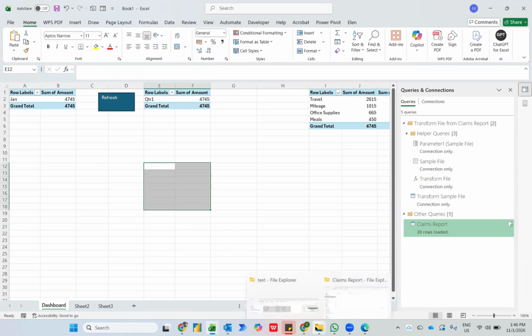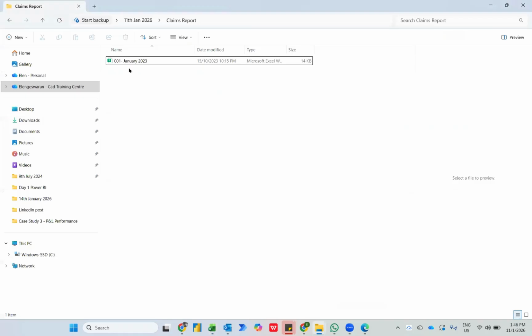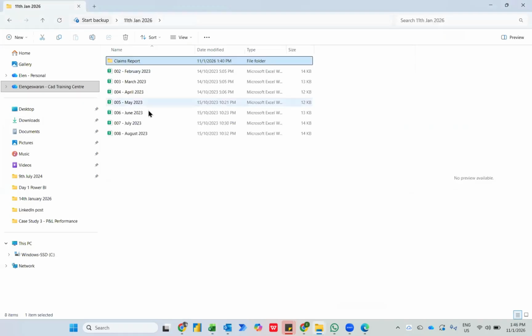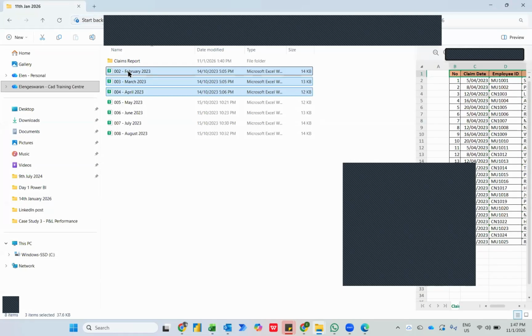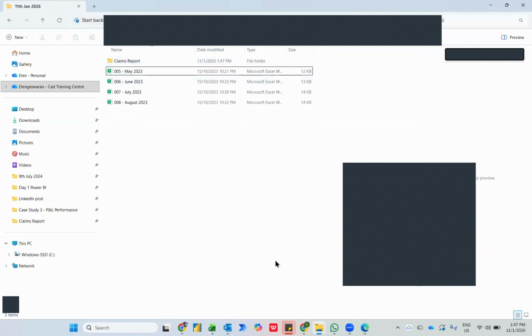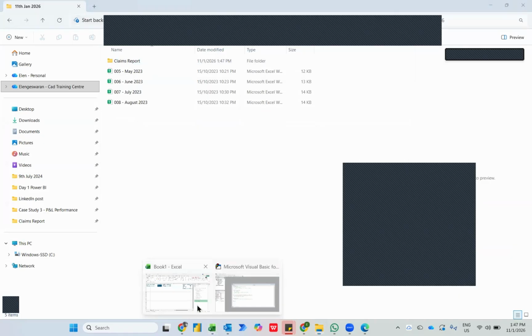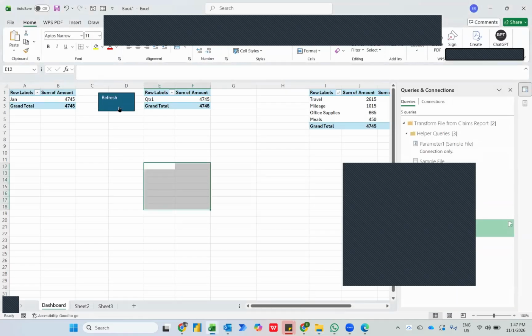When I go to my folder, now my folder has only the January file. Just say I bring February, March, April and put them inside here. Now when I go to my Excel file and click Refresh, all the things are being updated accordingly.